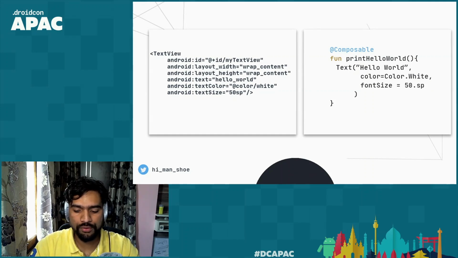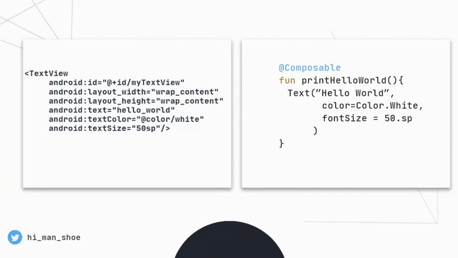But if you have to do the same thing in composable, how would you do it? So the other example on the right hand side is of a print hello world function. We created that, just another function in Kotlin, but we annotated that as a composable. Now this composable annotation tells that this is a composable function which would help us render that UI. Inside that, we just created an object of text, which is a UI component provided by Compose. We passed on a default value of hello world.